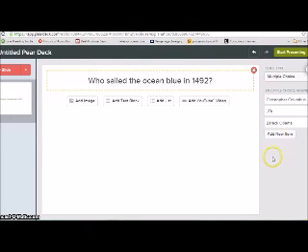Once you have this, Peardeck automatically saves it. If you go to the left-hand side, you can add new slides, and you can also choose from the variety of slides. But for today, we are just going to stick with this one.